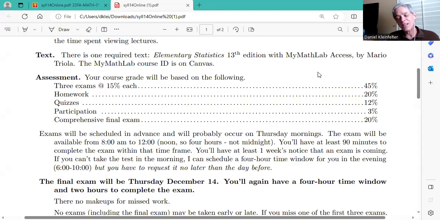All right, so anyhow, MyMathLab Access, you can purchase that either directly from the publisher or through our bookstore. The introduction to MyMathLab video on Canvas will tell you more about that. Again, you don't have to have the actual physical textbook. It's totally up to you. And if you have an older edition, or really any other statistics book, that's also okay. You need to get the MyMathLab Access, though.